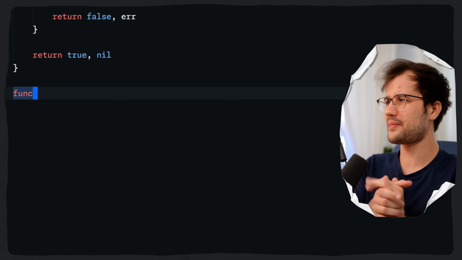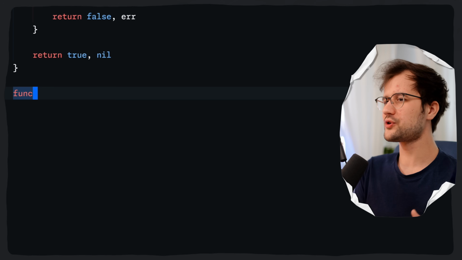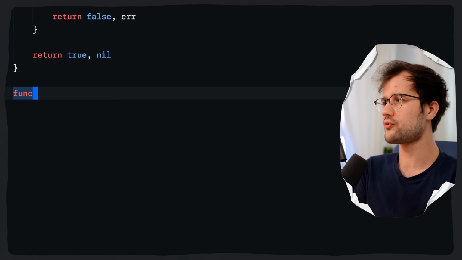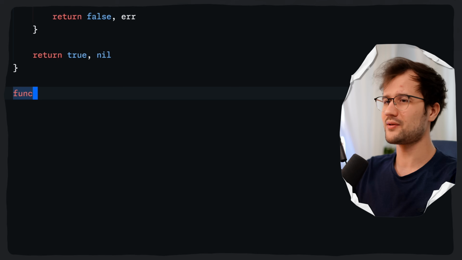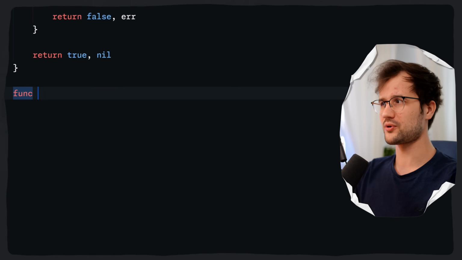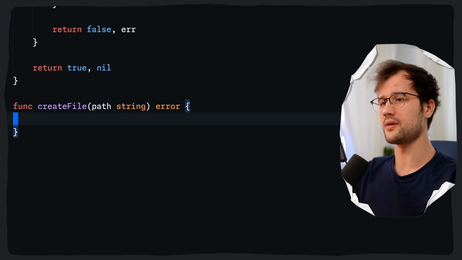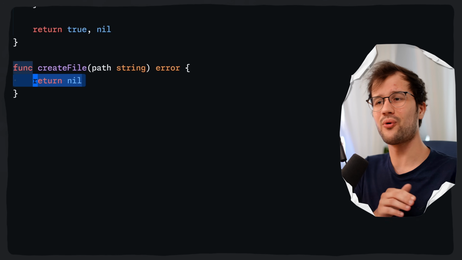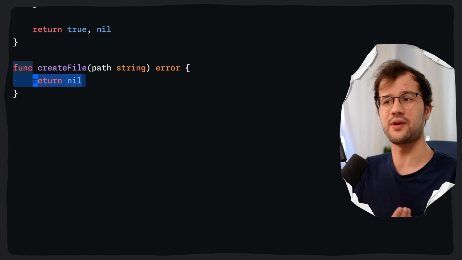Now, the second version creates the file only if it does not exist already. Now, you could leverage the fileExists functionality we had before, right? But I'm going to show you how you can do that while trying to create the file directly. So let's just cover the first version first. I'm going to create the createFile function here with this path string, obviously, and then it returns an error in the end. And then we're going to return nil here directly, because in the end, if all the functionalities succeed in this function, then we do not have any error at all.